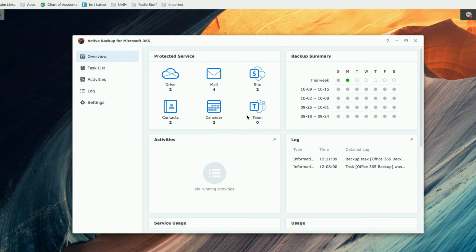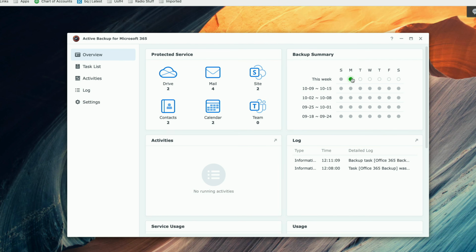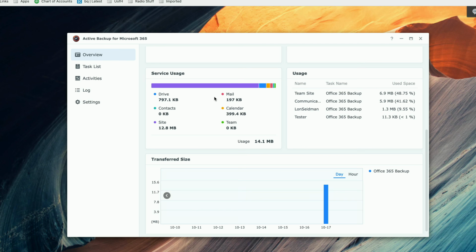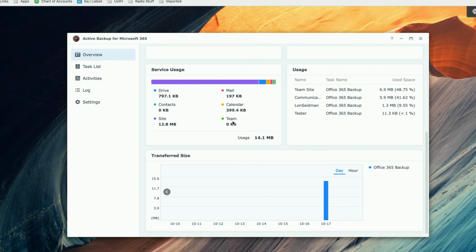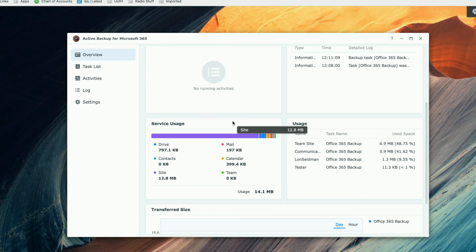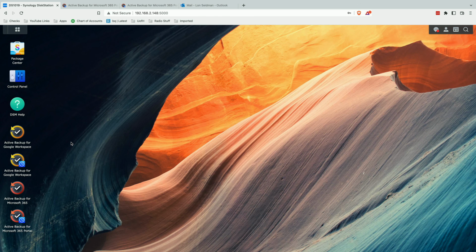All right, our first backup is complete, and you can see on the calendar here that we had a successful backup here on Monday. And if I scroll down a little bit, we get some statistics as to how much storage these backups are taking on my local NAS here. So now let's get the Google account set up, and then we'll look at the portal and how it interacts with both services.